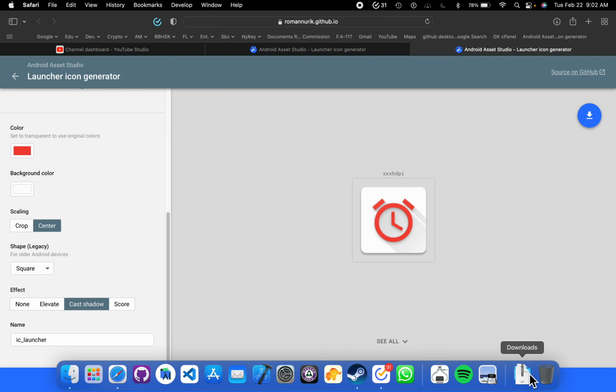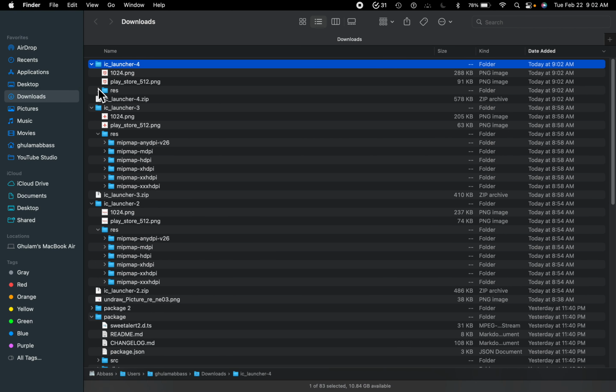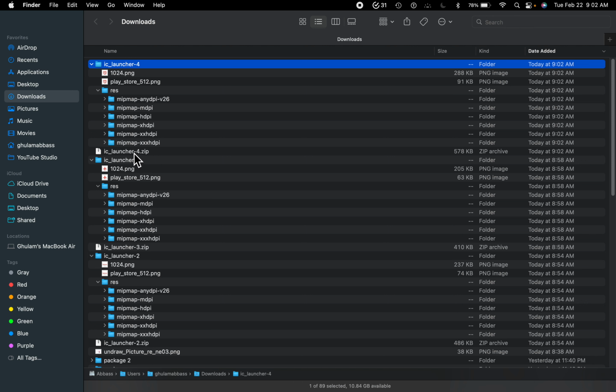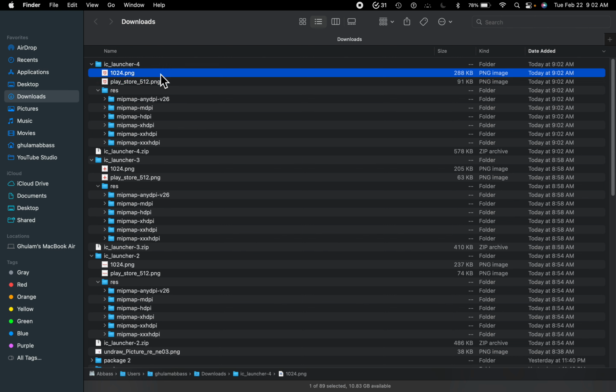And if I show you, this will be downloaded in all the sizes which are required for the app. So you can just upload this to your Play Store. So this is the banner, and all the icons are there for your app.